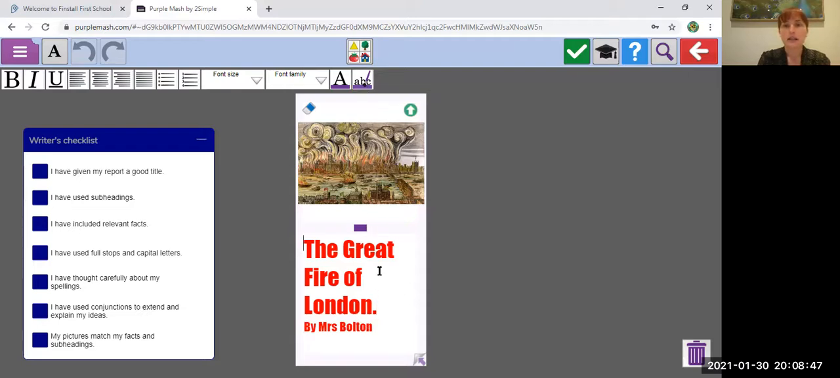Okay. So there we are, look, now I've got a nice big text. It's changed the colour for Mrs. Bolton as well. The other thing I'm going to do is I'm going to centralise it. So these buttons here with the lines on, the one where all the lines are kind of in the middle is centralised. Okay, lovely. So I've got my fantastic title page. Now for the important bit. That was nice, but we need to get our facts and information down.